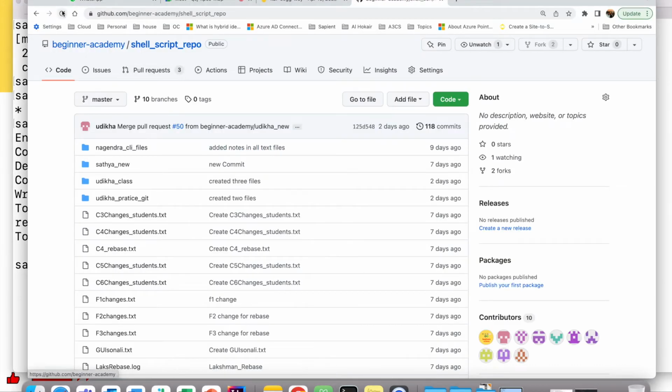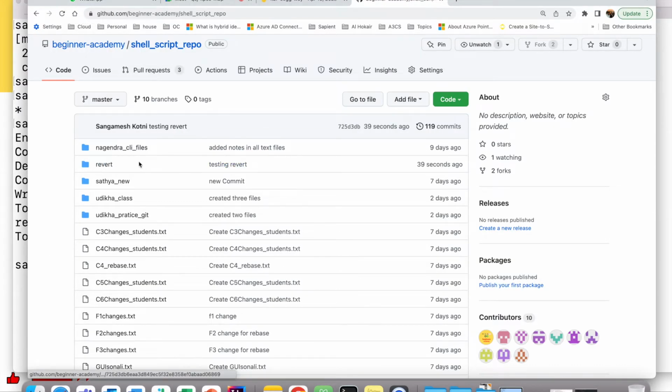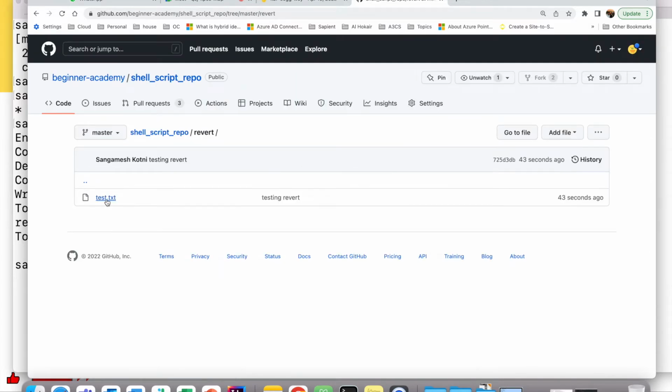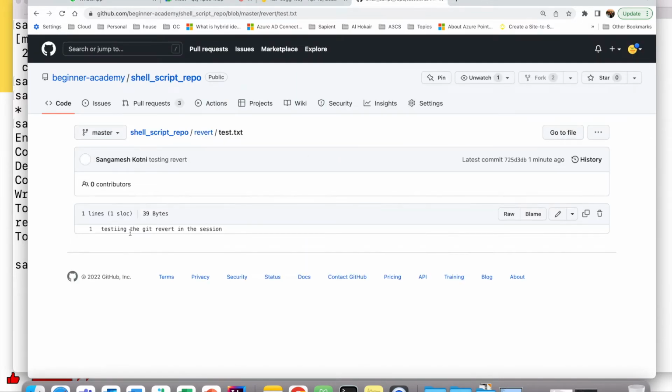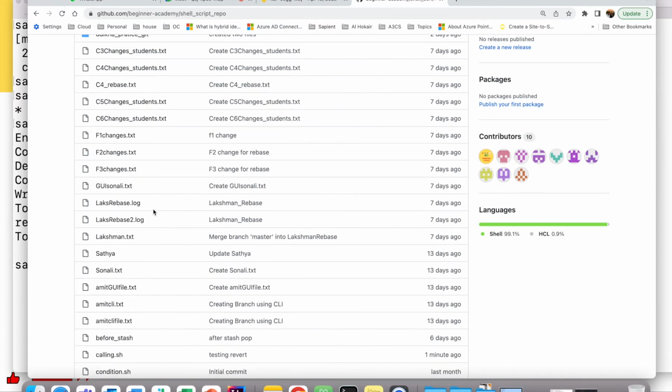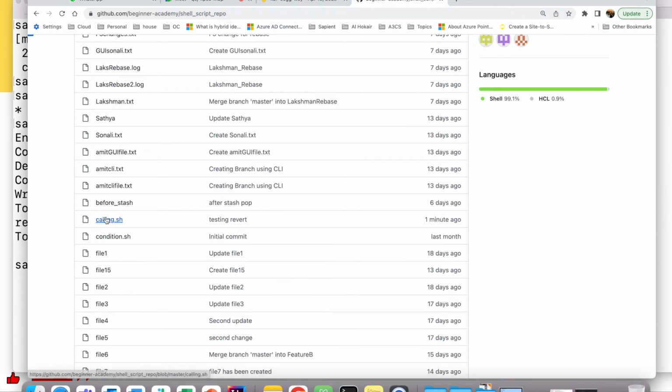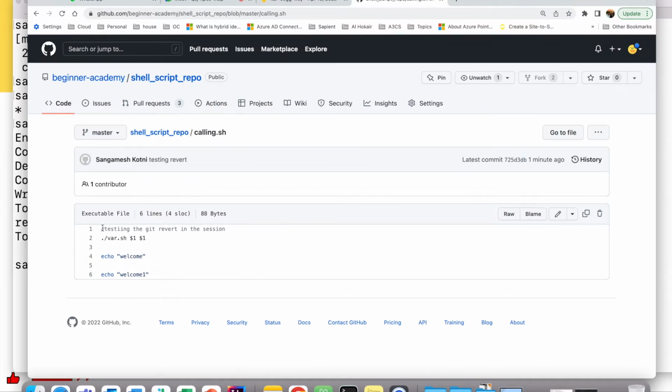So if we see here, revert has been added, right, the text file is there, data is present. And where is the calling.sh? Yeah, if you could see, a comment has been added over here. So these are all the 3 changes that have happened for us.